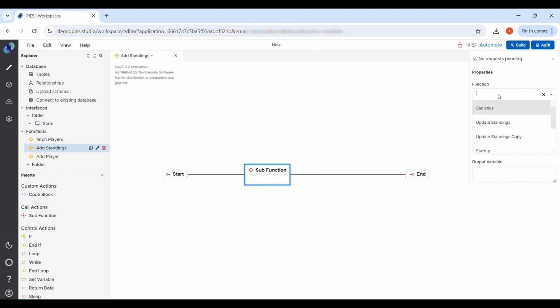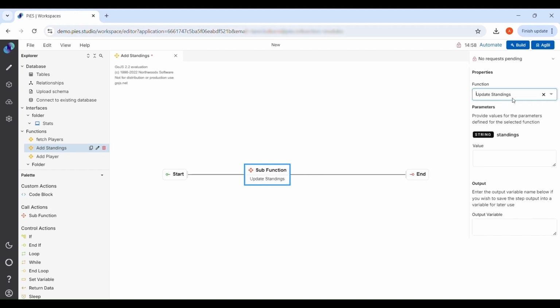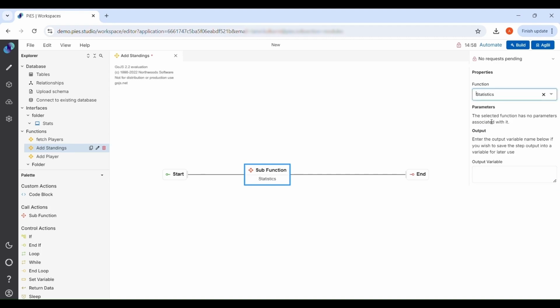In Function dropdown, you can select an appropriate function. Parameters: if the selected function in the dropdown has any defined input parameters, an input field called value will appear for each parameter. The parameter used in the selected function will also be visible just above the value field to verify before providing input. If the selected function has no parameters, you will see a message indicating the selected function has no parameters associated with it.